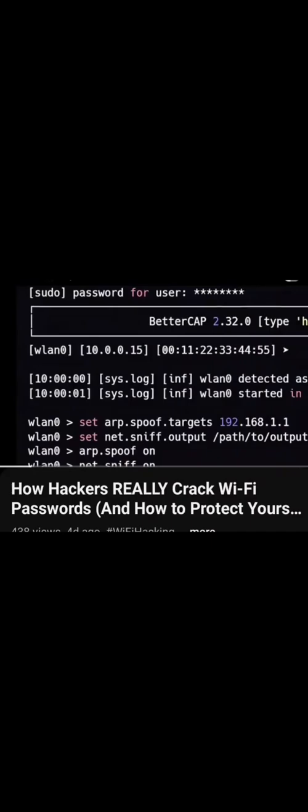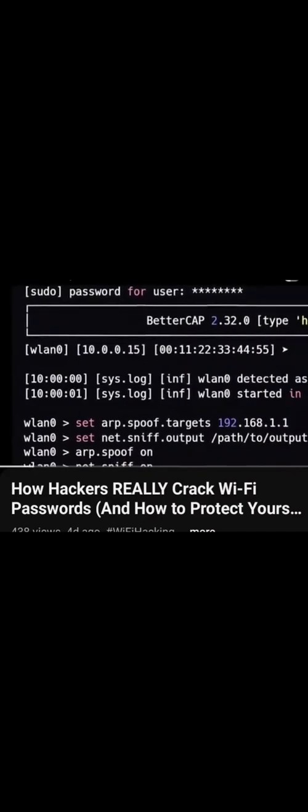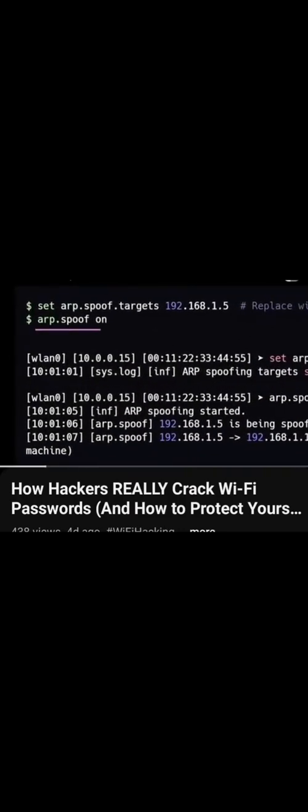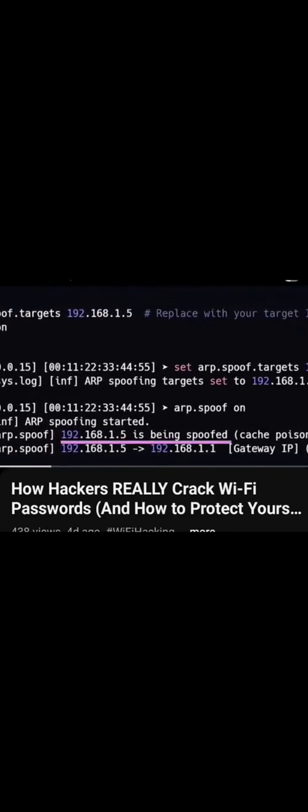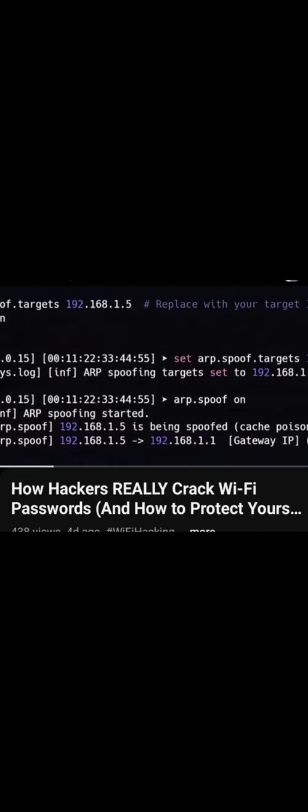With this command, you start BetterCap to watch network traffic. Then, you'll want to find devices on the network using another command. The sneaky part comes next with ARP spoofing. And just like that, you're in the middle, intercepting all traffic between the device and the router. It's like grabbing someone's mail, reading it, and putting it back without them ever knowing.